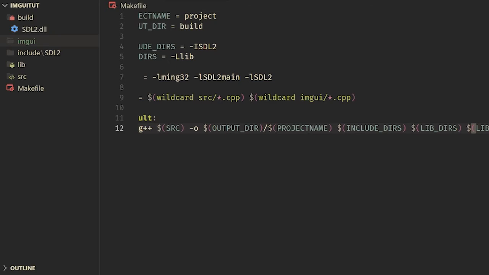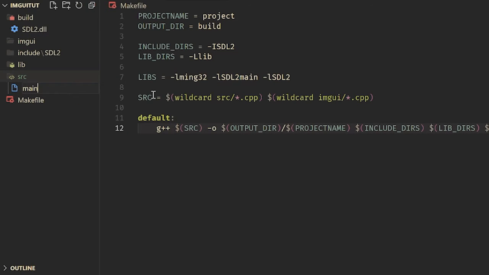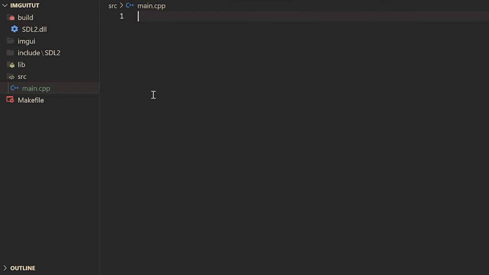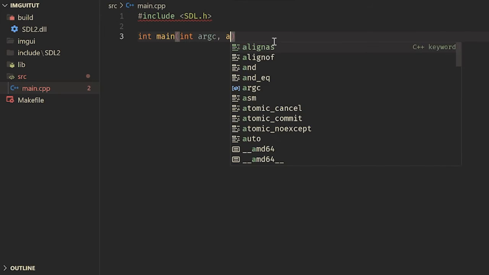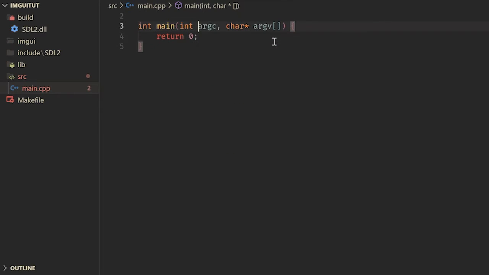That should all work. Let's go ahead and make sure it works by creating a simple source file. I'm going to create a main.cpp. This is where our entry point is going to live. I'm going to include SDL.h, create an int main, and then whenever you use SDL, you have to provide these arguments to main: int argc, char* argv[], and then just return 0. And let's see if it compiles.